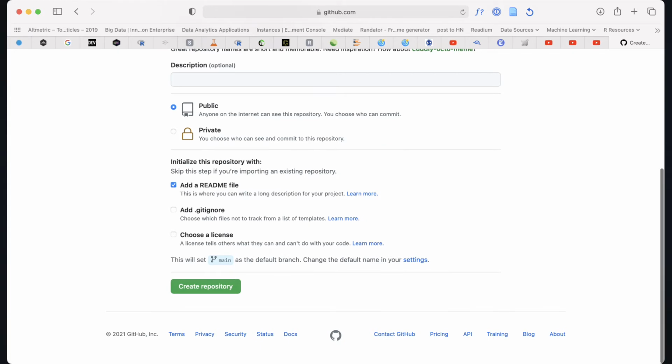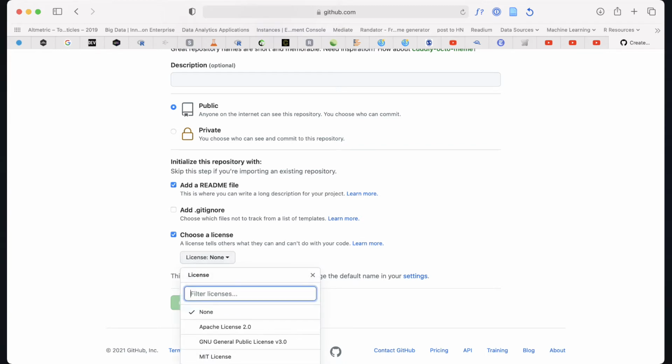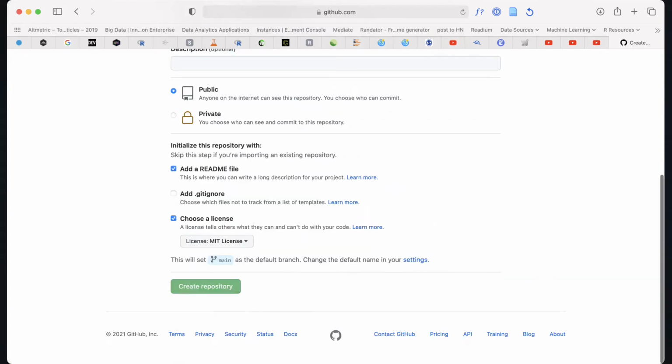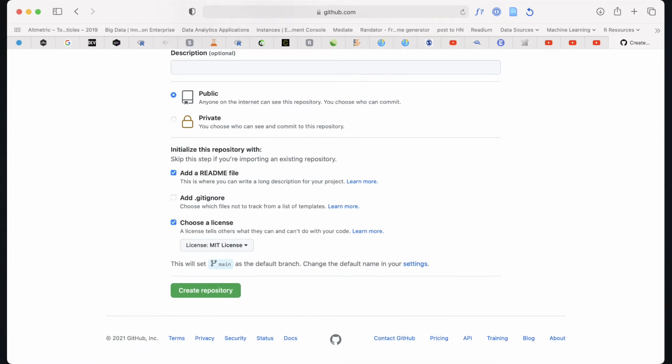And finally, I strongly advise you to choose a license. You can read more about what different licenses mean, what they allow, what they don't allow by clicking on this Learn More button. I will select MIT license to begin with, which in most cases is sufficient for our purposes. And that's all the information GitHub needs at this point. We are now ready to create this repository. So just click on the Create Repository button.